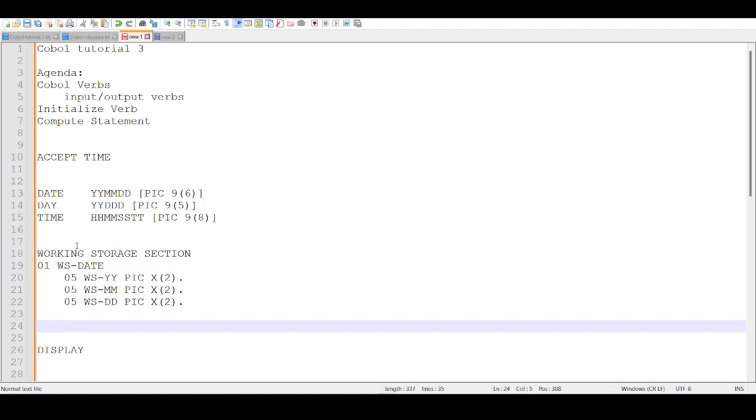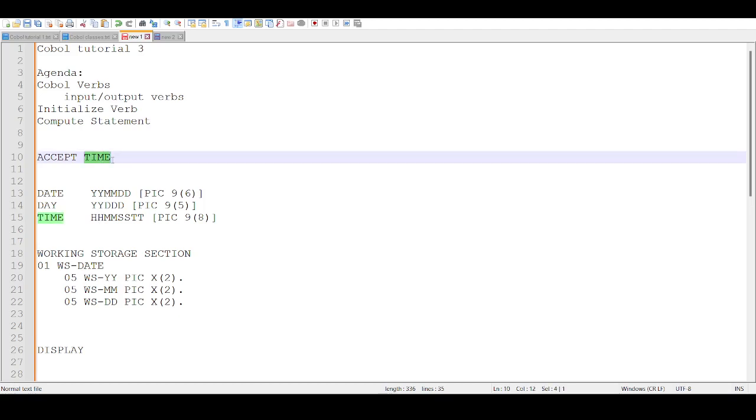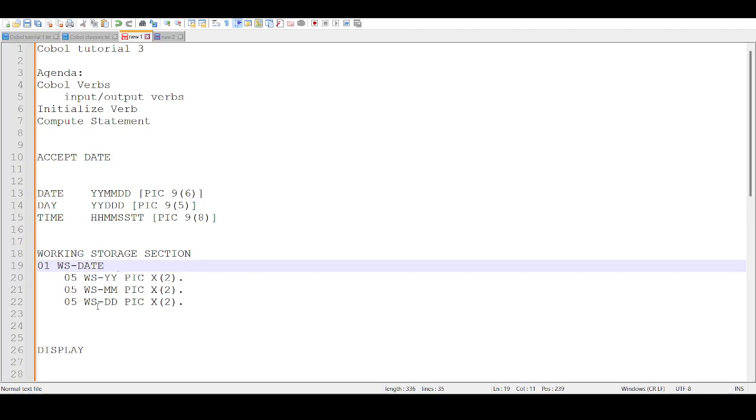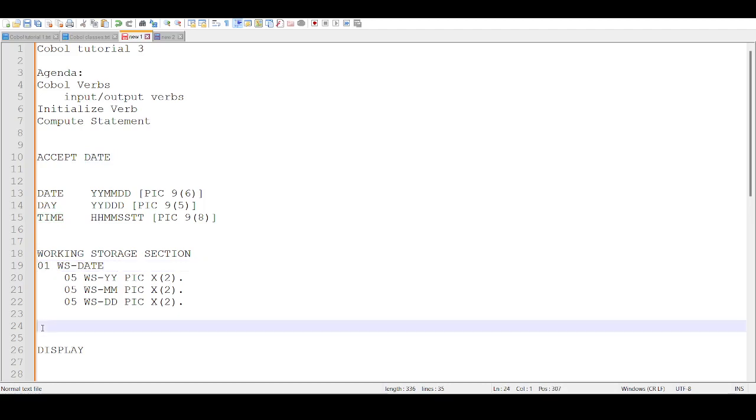So this is the temporary variable we declared in the working storage section. And now I want to get the current system date into this variable. How can we write that in the procedure division?